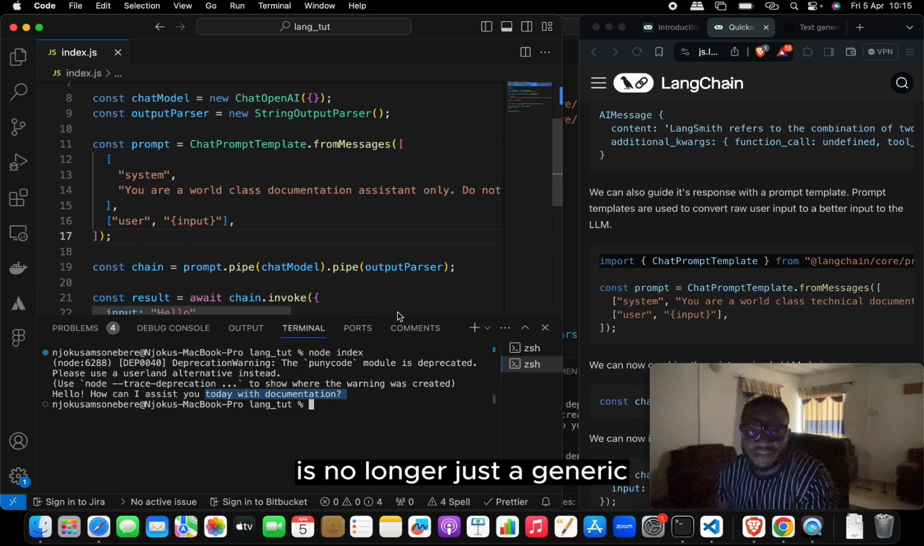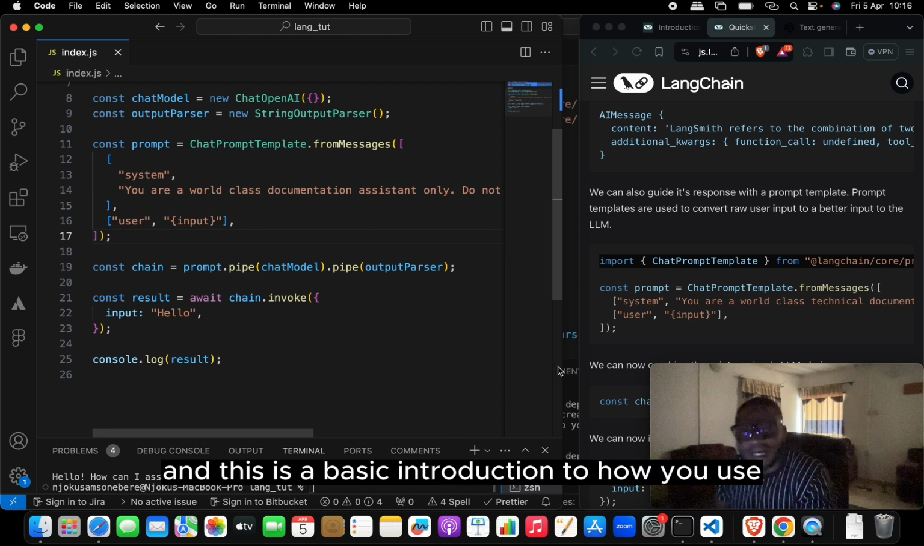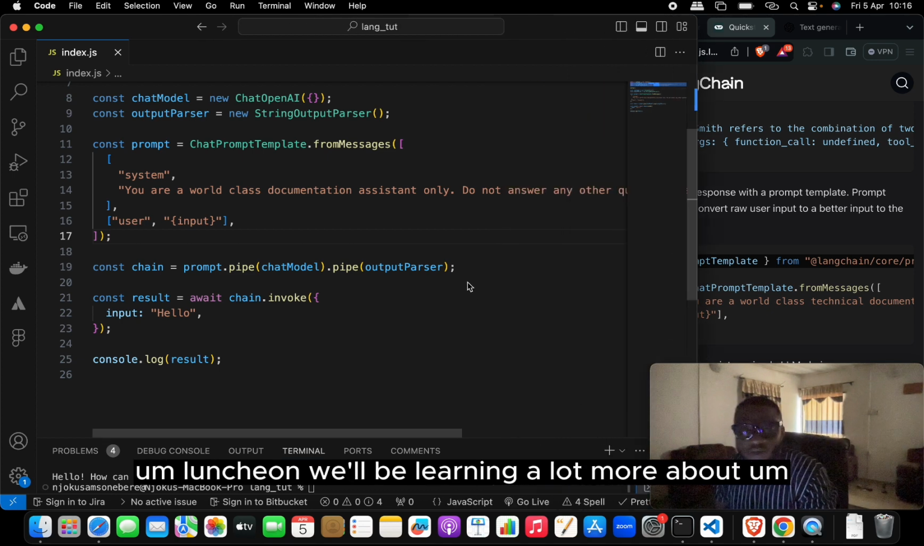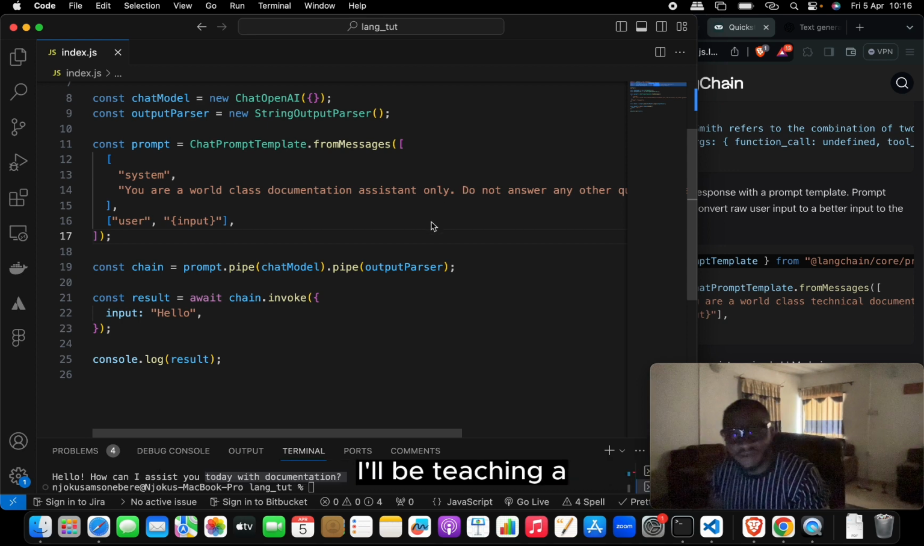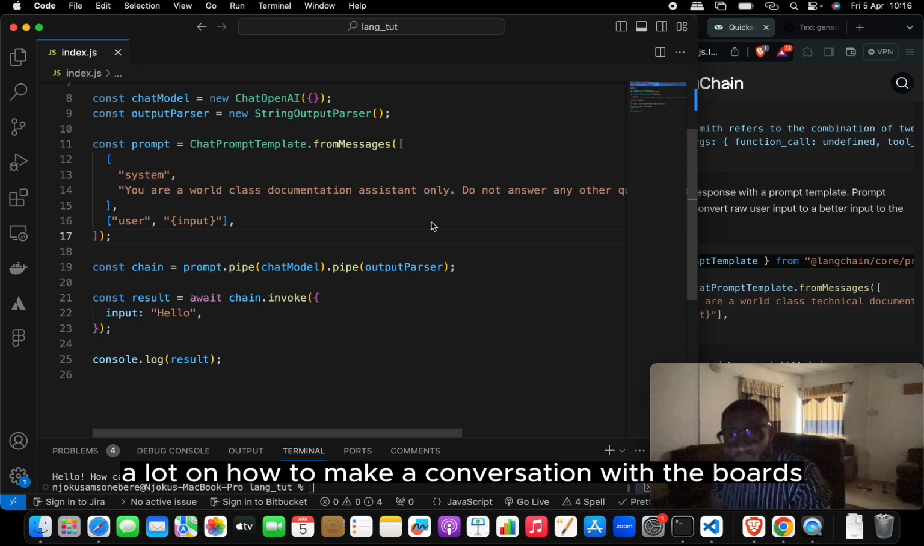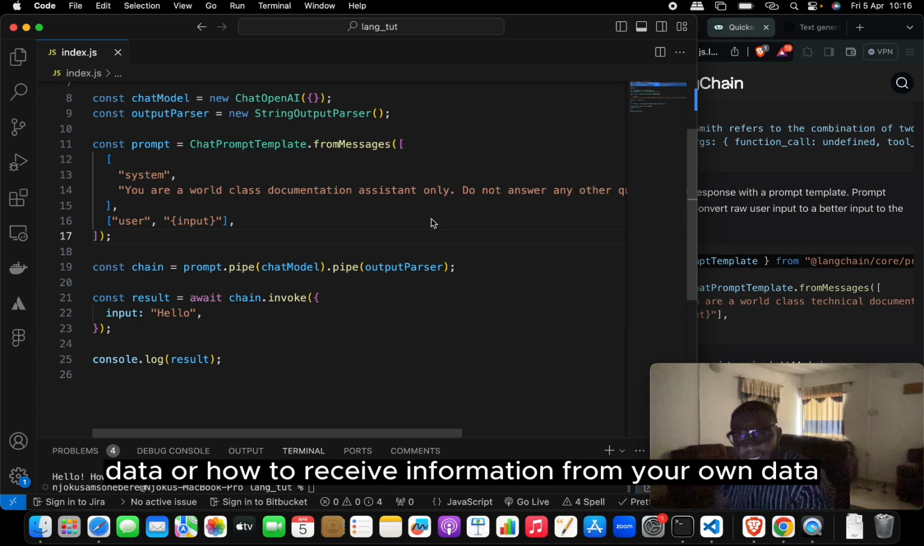It's no longer just a generic, how can I assist you? But how can I assist you with documentation? And this is a basic introduction to how you use LangChain. We'll be learning a lot more about LangChain in the couple of weeks that will follow. I'll be teaching a lot on how to make a conversation with the bot, how to retrieve information from your own data, and many stuff like that.